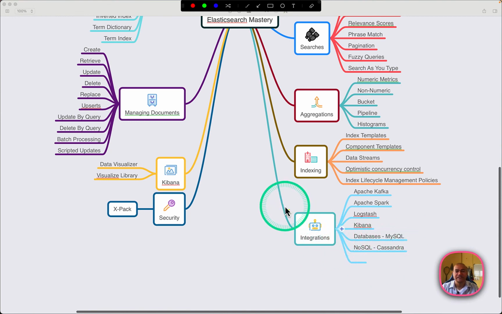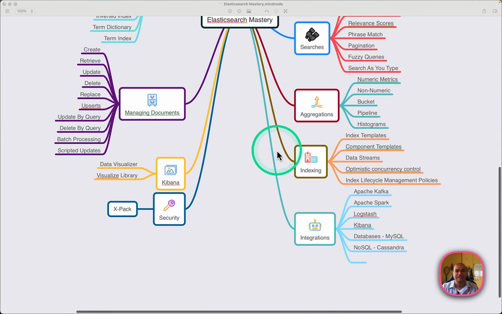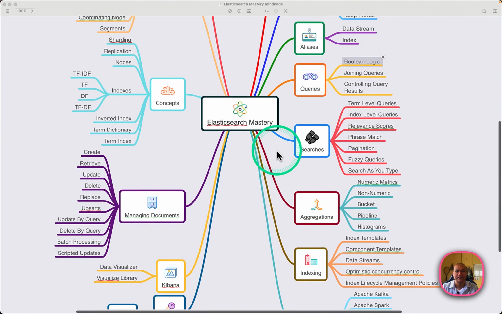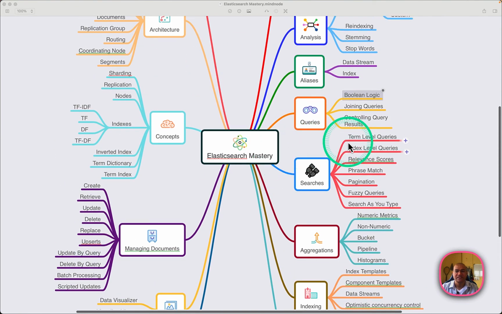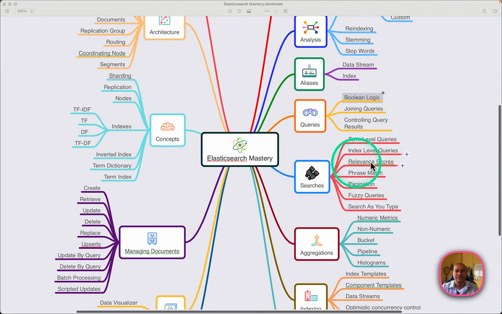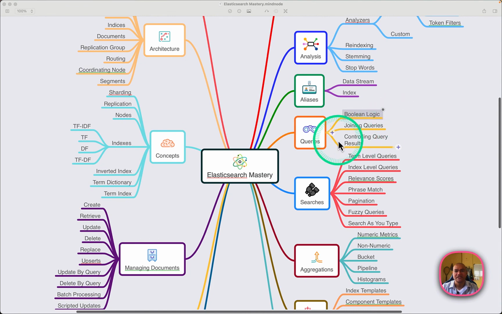So I'll be covering all these topics in my future lessons. This is basically the mind map. If you want to learn Elasticsearch, you should go into the documentation and search these topics one by one and have a very good understanding of Elasticsearch.